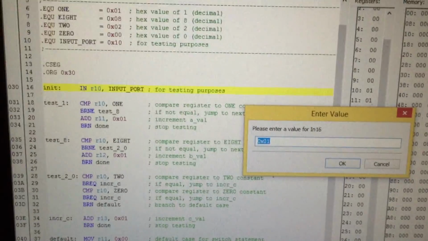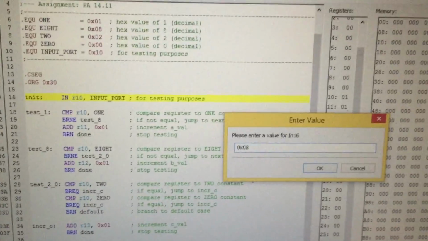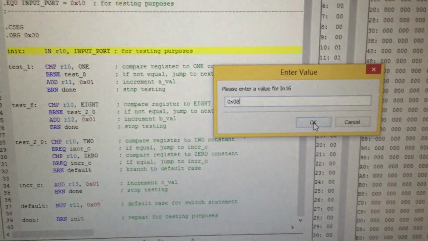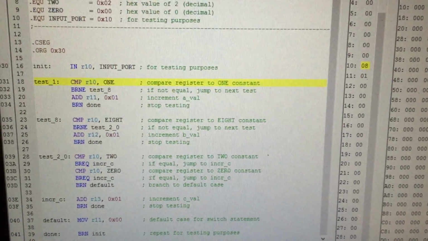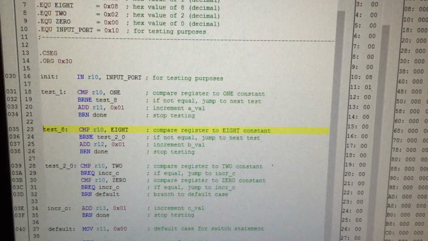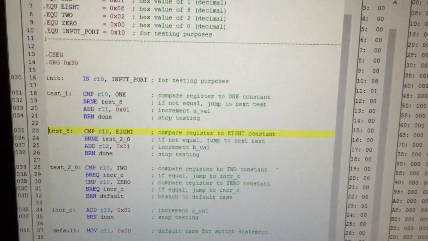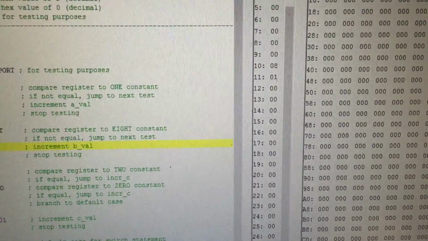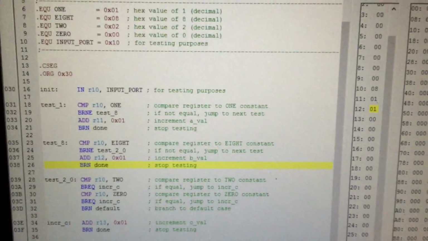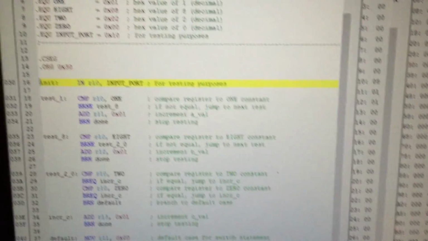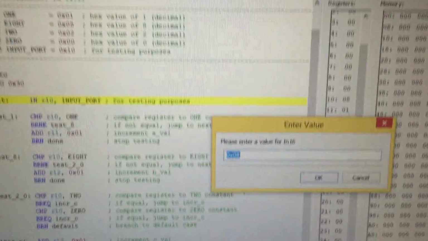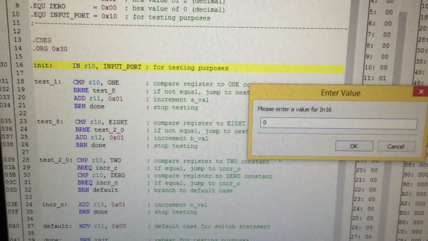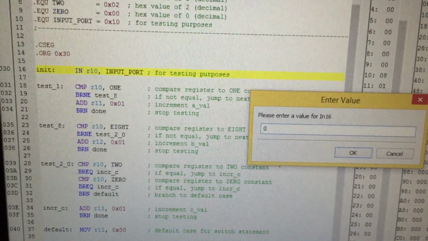So now this time, we're going to put in hex 8 to test the test date function. And now it's going to skip over test 1 and go to test 8 because they're not the same value. And now it's going to add 1 to R12 to show that test date worked out and branch to done. And then repeat.